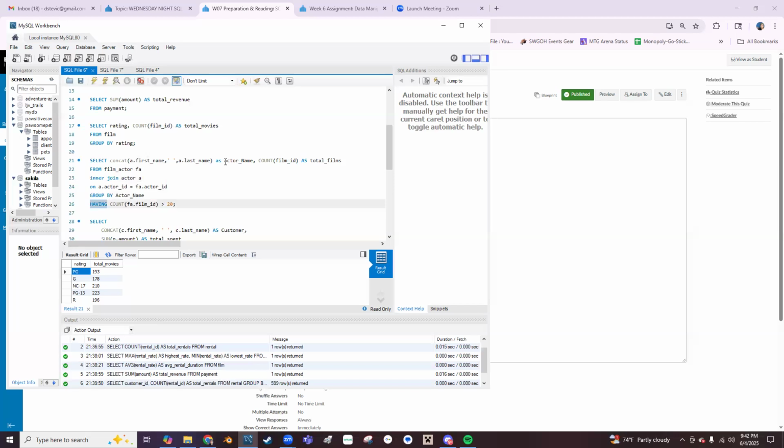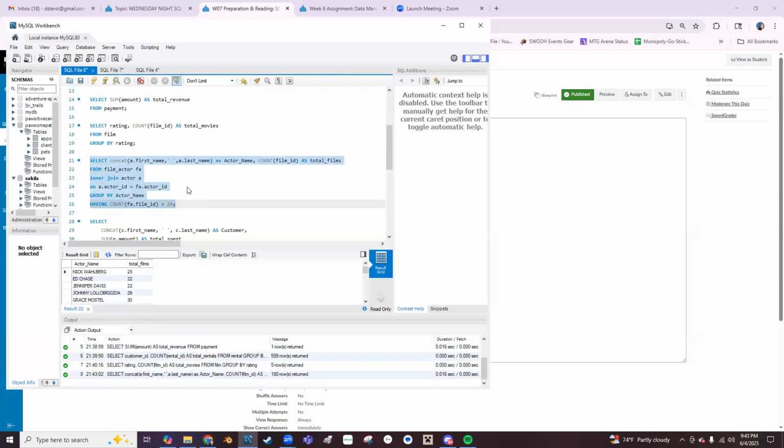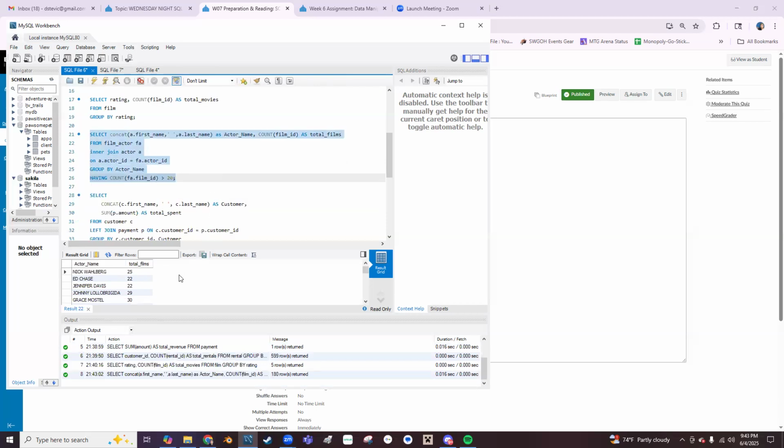Again, I've got a concatenation here that I'm calling actor name. I've got an aggregation here that I'm calling total films. I'm joining two tables to make this happen. I'm grouping it by actor's name because this is my non-aggregate column, and saying where the count of film ID is over 20. If I run this, I get this.